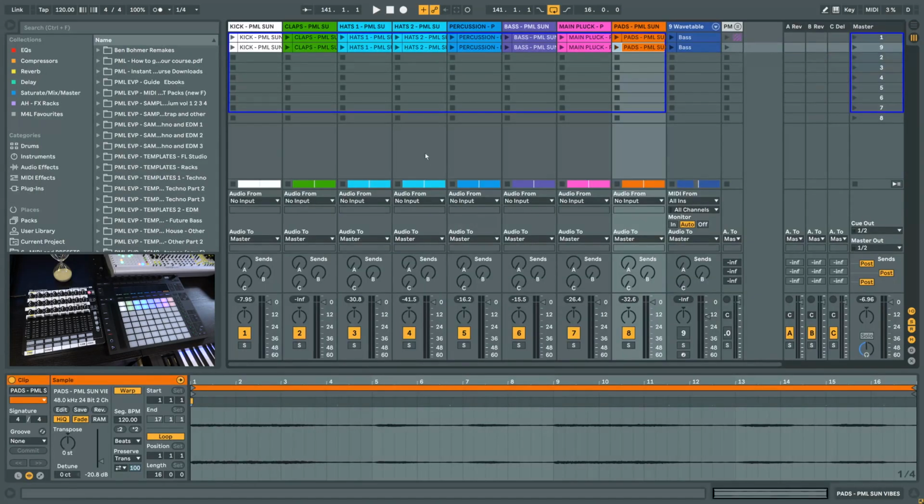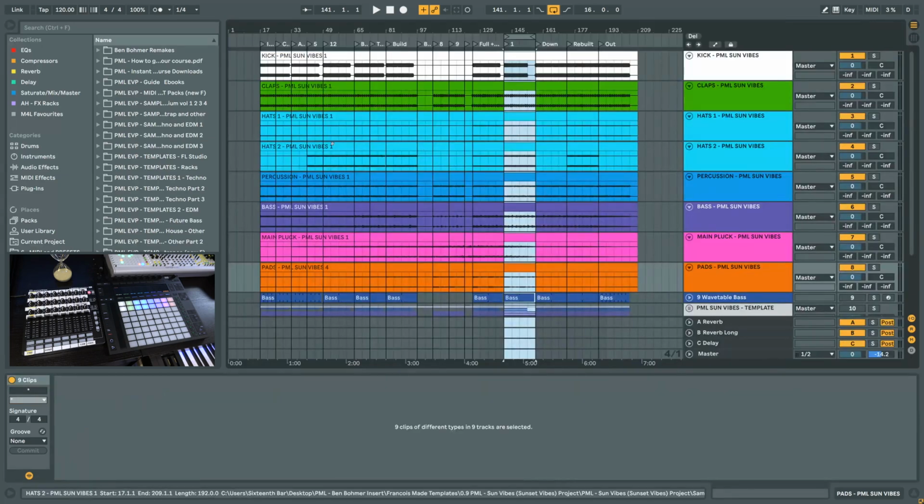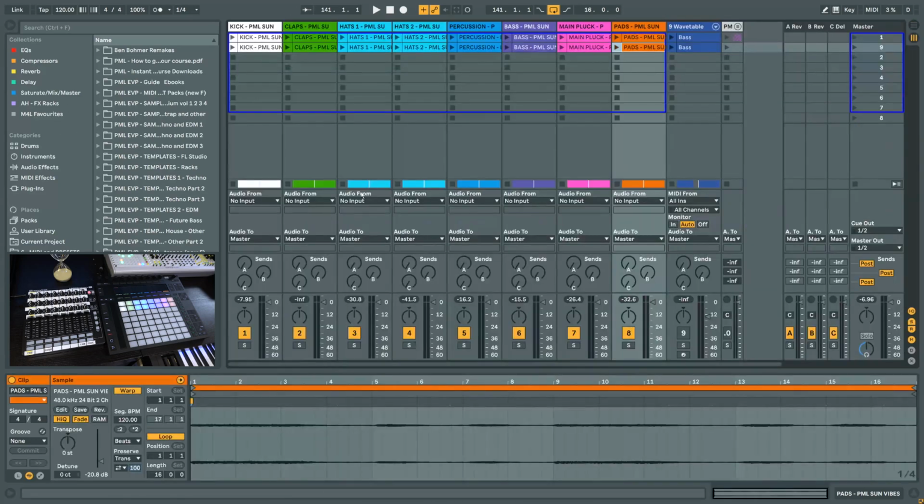Okay, so let's talk about the session view and the differences between the session and arrangement view real quick. Switching between the arrangement view and the session view, you will see that your regular components such as the transport bar or the browser area, they remain the same. The track controls such as volume fader, pan knobs, send dials, mute and solo functions are also the same, though arranged in a different manner.